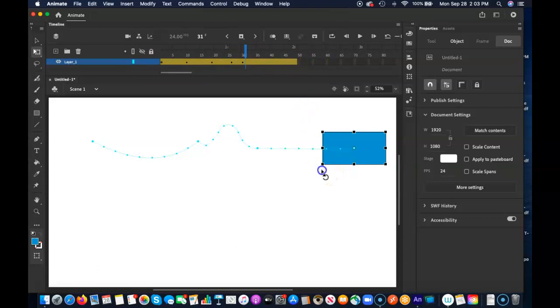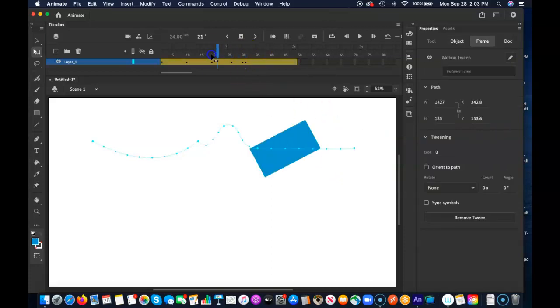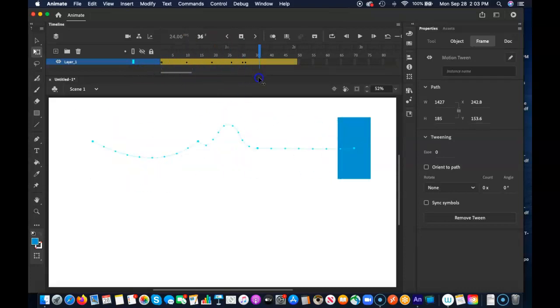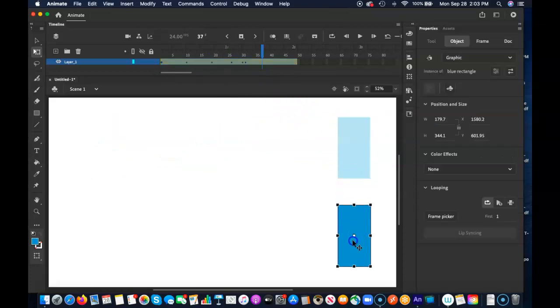So if you put a rotation into it, it will automatically just rotate the whole way along. It's very strange. So you're not manually adding keyframes with F6.